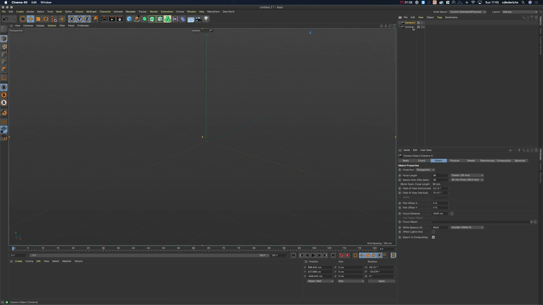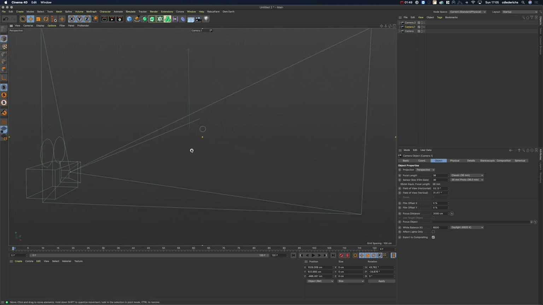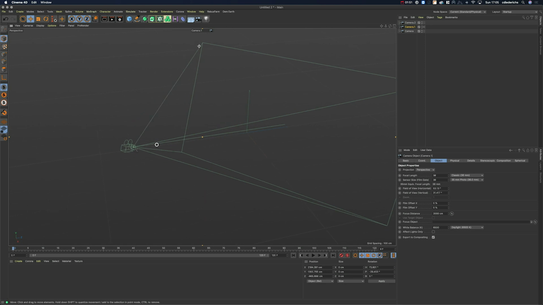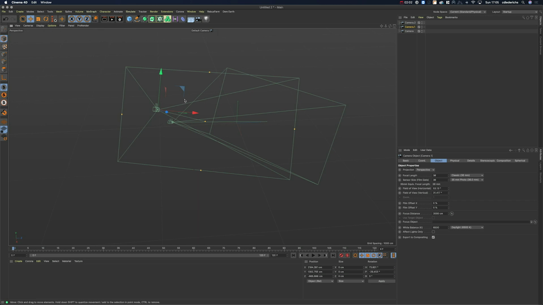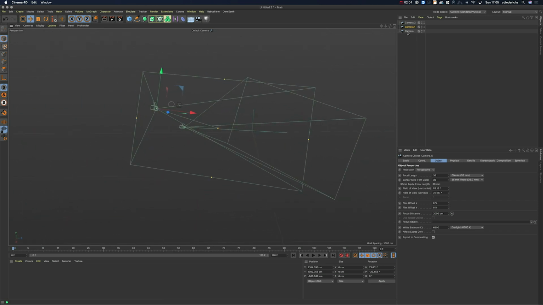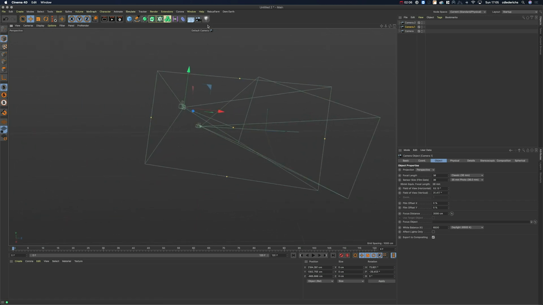So let's say we have another camera here, which is camera 1, and another one, which is camera 2. You can always use this quick menu on the top here to switch between different cameras. Let's actually move around a little bit so that we see that. Now, if I go to camera, you see this camera, camera 1, and then we have the default camera. The default camera is always there. You can't delete this. This is just the default camera. And as soon as you add other cameras to your scene, this will show up right here in your menu.